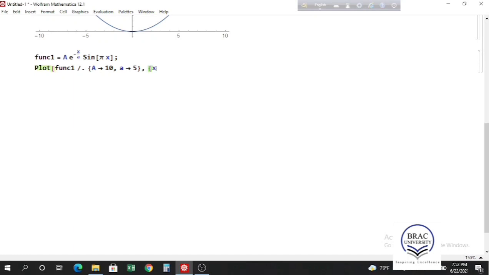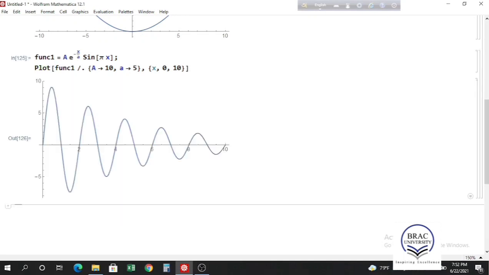Then give a comma and specify the range of x. Say x, I want to take x from -10 to 10. Well, it's a damped oscillator, so take 0 to 10 because x is time here. So here is the graph of the damped harmonic oscillator where x goes from 0 to 10.